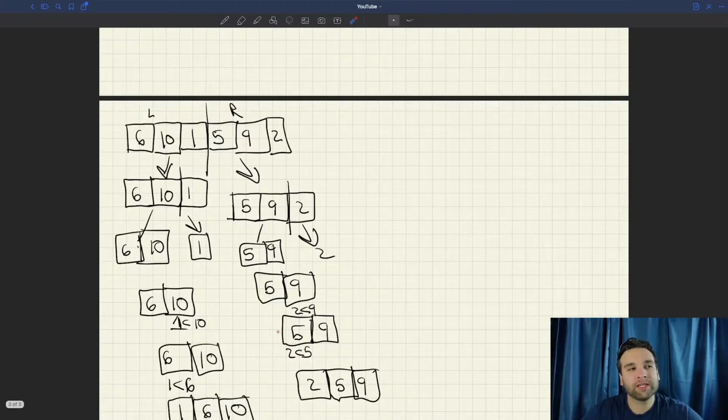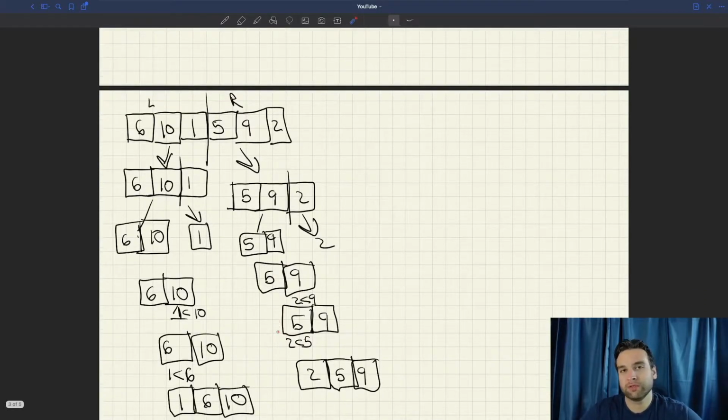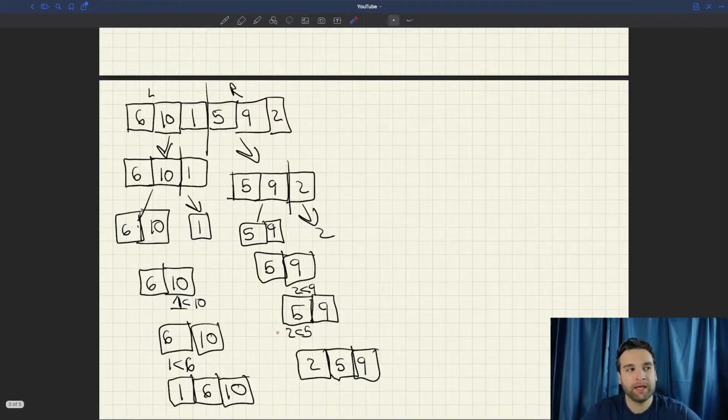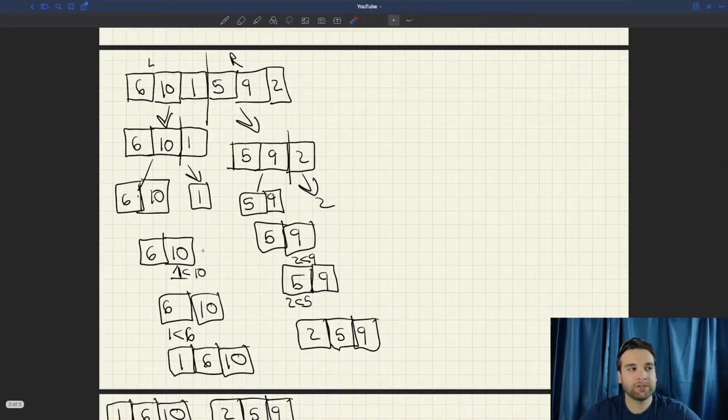When it starts getting tricky is when we start sorting through this array. That's when your time complexity becomes O of n. And the reason being is just like this. We're going to first sort 6, 10, and 1. We're going to first look at 6 and 10. 10 is greater than 6, so 6 and 10 are sorted already.